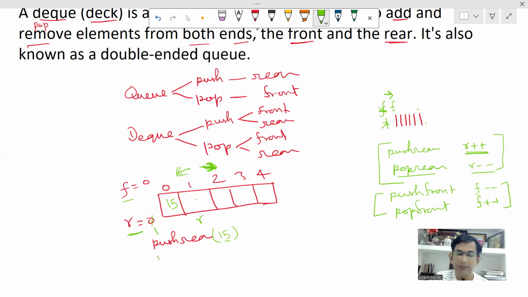Now I'm pushing another value, push rear, 20. Where will this 20 go? We are pushing the value at rear. What is the value of rear? It is 1. So this 20 will be stored at index number 1, and rear will move to the next index, so it will become 2.